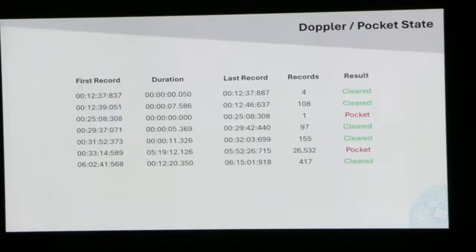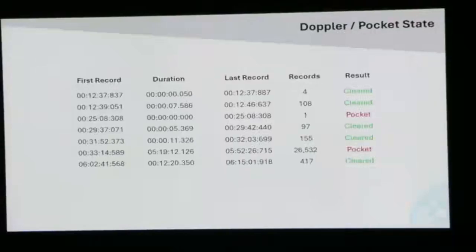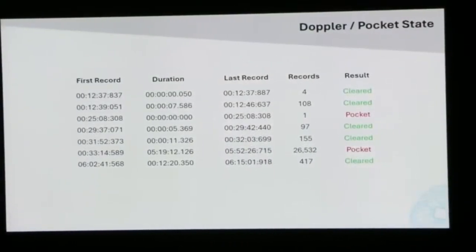At 31 minutes and 52 seconds past midnight, there was an 11-second period where 155 Doppler checks were made. The 155th Doppler check resulted in a pocket cleared event at 32 minutes and 3 seconds.